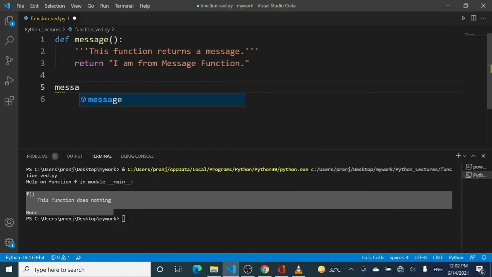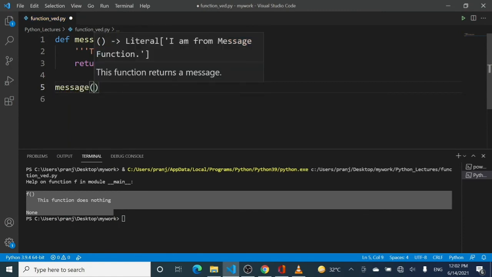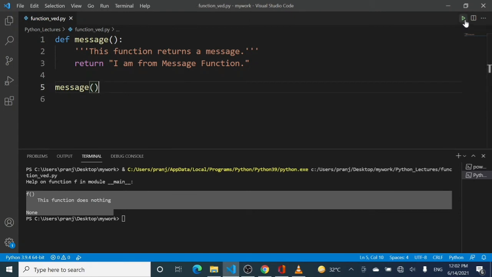So message is my function and I'm just calling it. And you can see that in the prompt, this function returns a message, which is just the doc string of my function that I have written. And now let me just run this function.